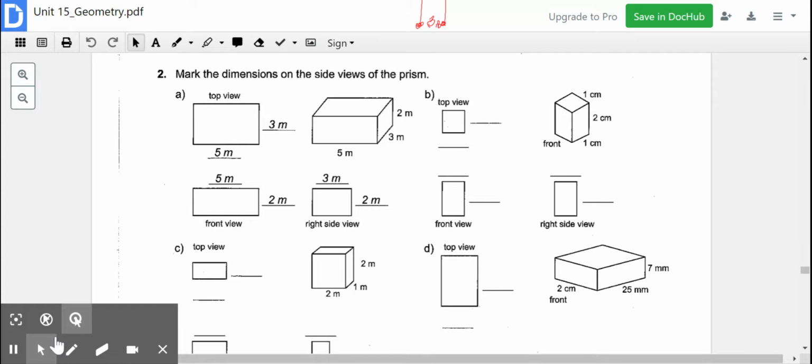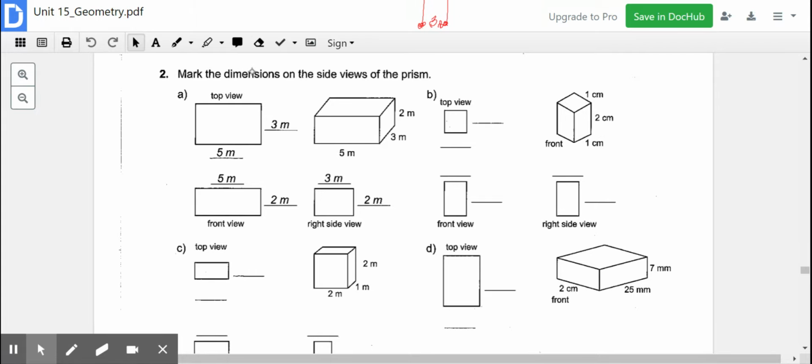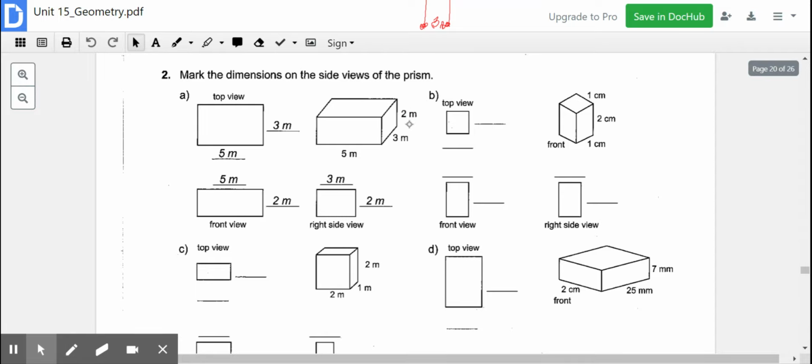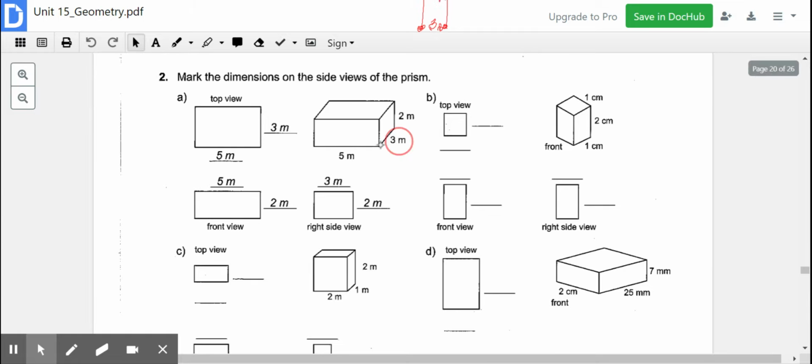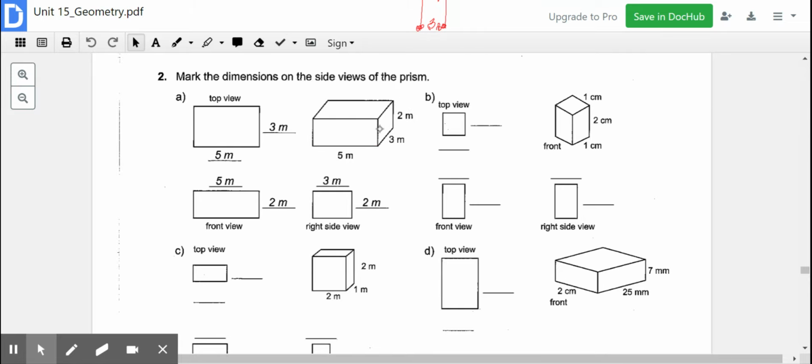All right, question 2. Question 2 says, mark the dimensions on the side views of the prism. So here's our example. They've given us a rectangular prism with a dimension of 5, 3, and 2 meters. Now they're saying, I've got a top view, a front view, and a right side view. Just put in the dimensions. So if I take a look at the top view of this, it's going to be 3 by 5. So it's 3 meters by 5 meters. If I take a look at the front view, it's 5 meters by 2 meters. And if I take a look at the right-hand side, it's 3 by 2. Okay? So we'll do B together, and then you can do C and D on your own.